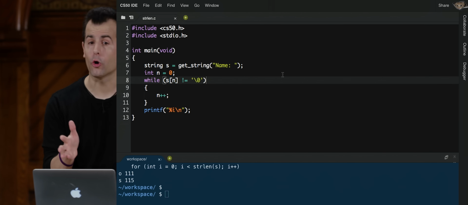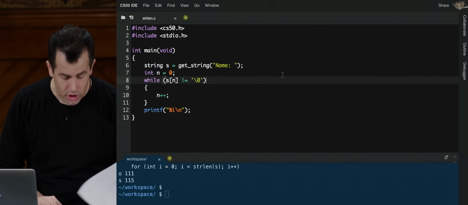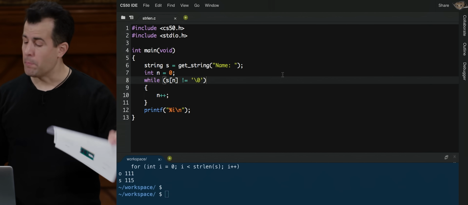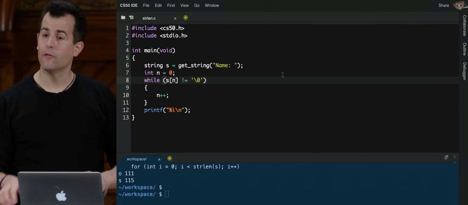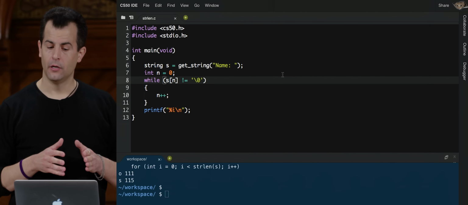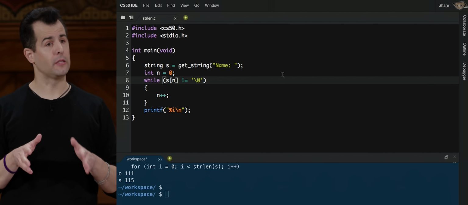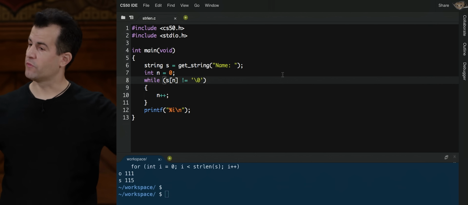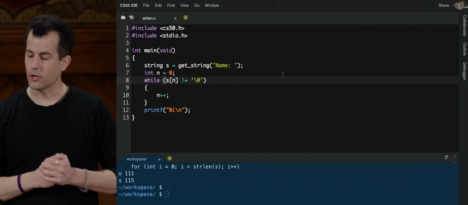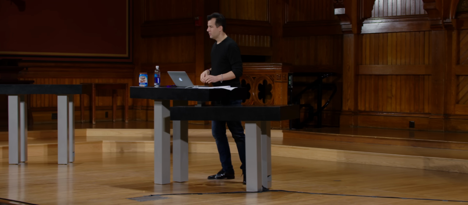I don't need this program because strlen exists as a function, but it's now a capability to which I have access. Any questions then on what a string really is underneath the hood as this sequence of characters with a special null character at the end? Yeah?